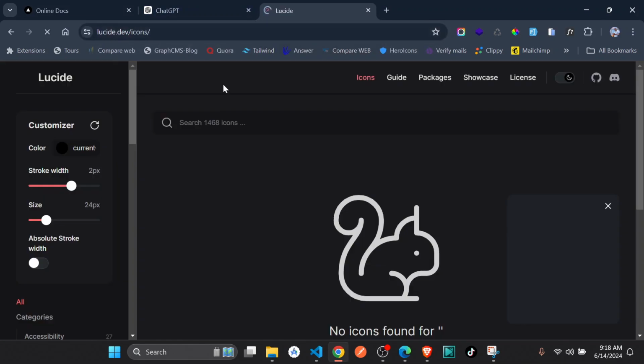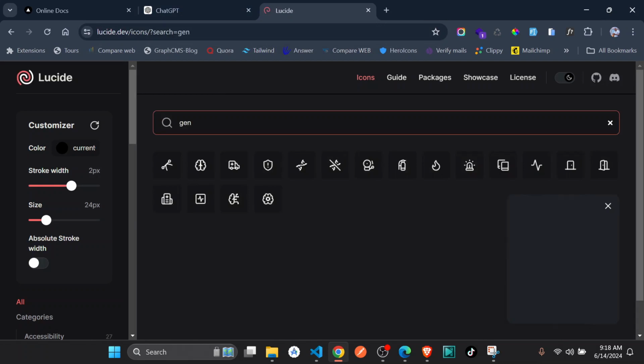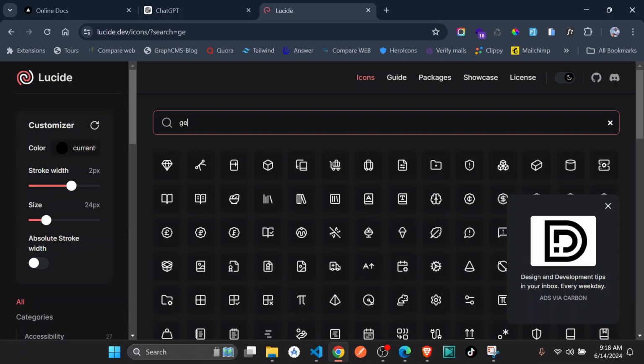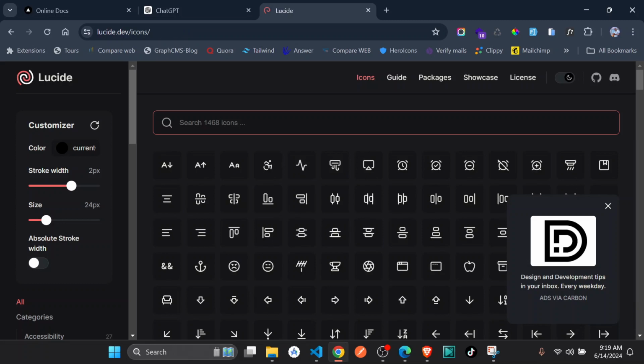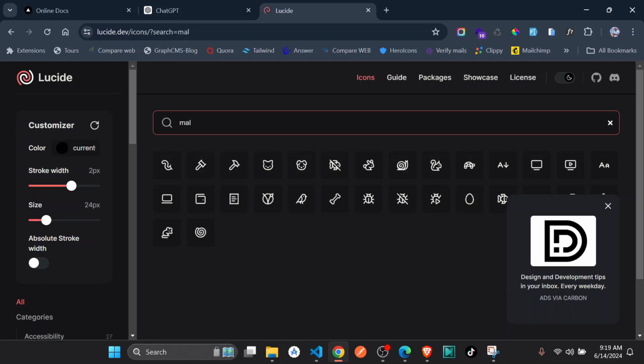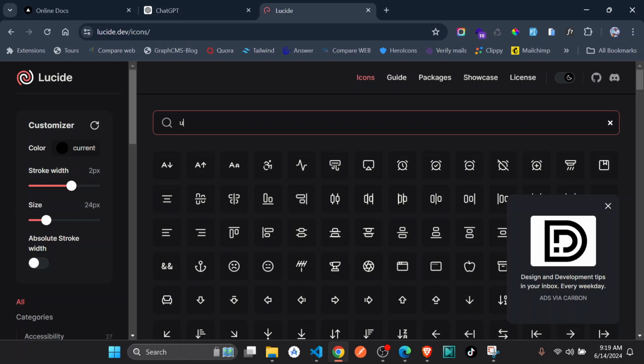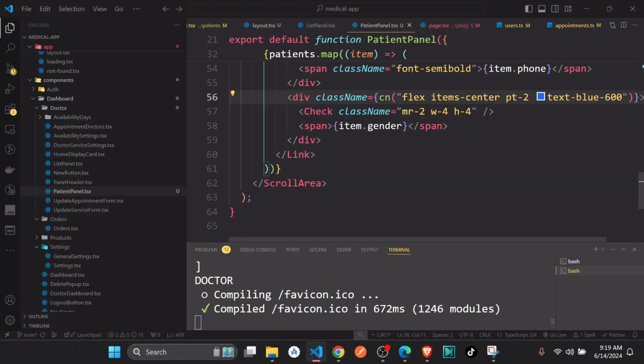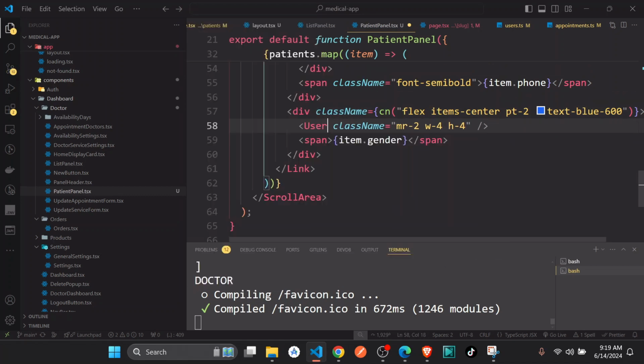Gender. I don't know. We could just put maybe user. Okay. You could just use male or female. So here's what we're going to use here. Sort of check. I'm just going to use the user.